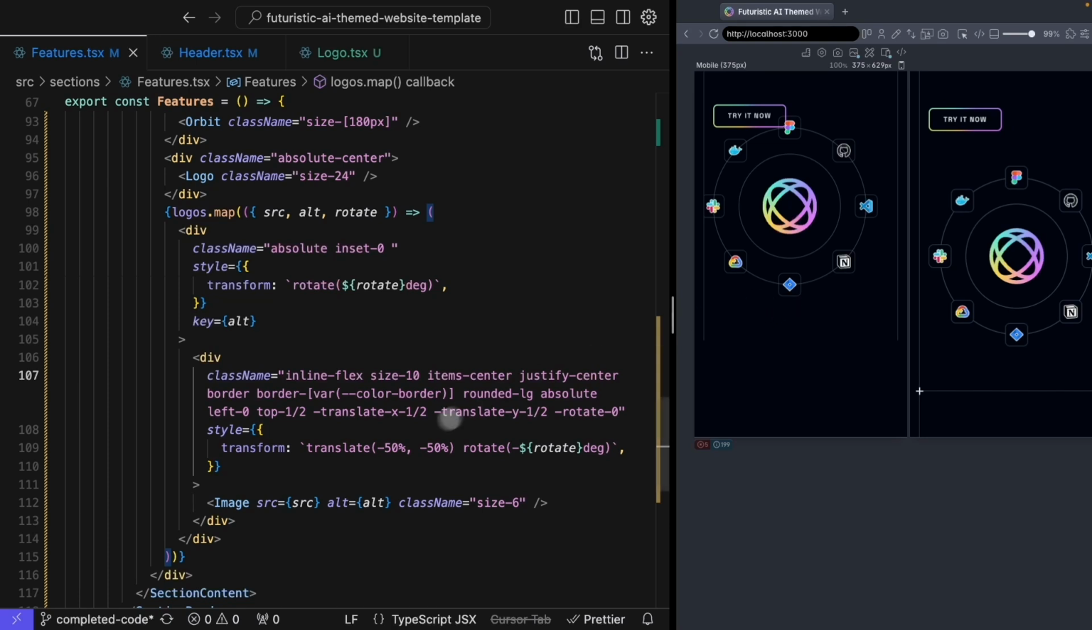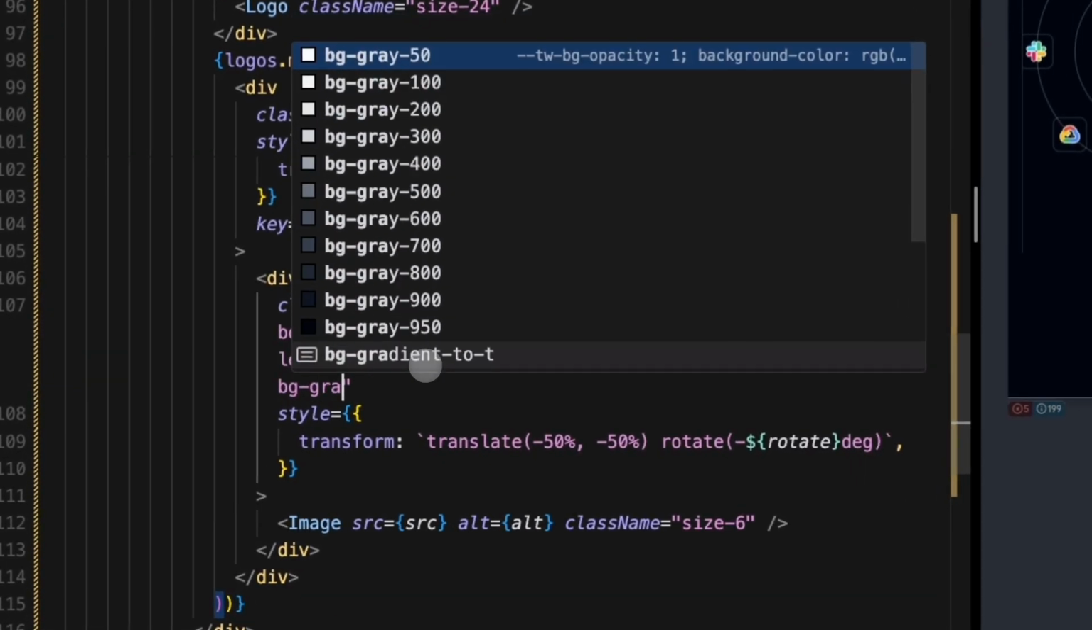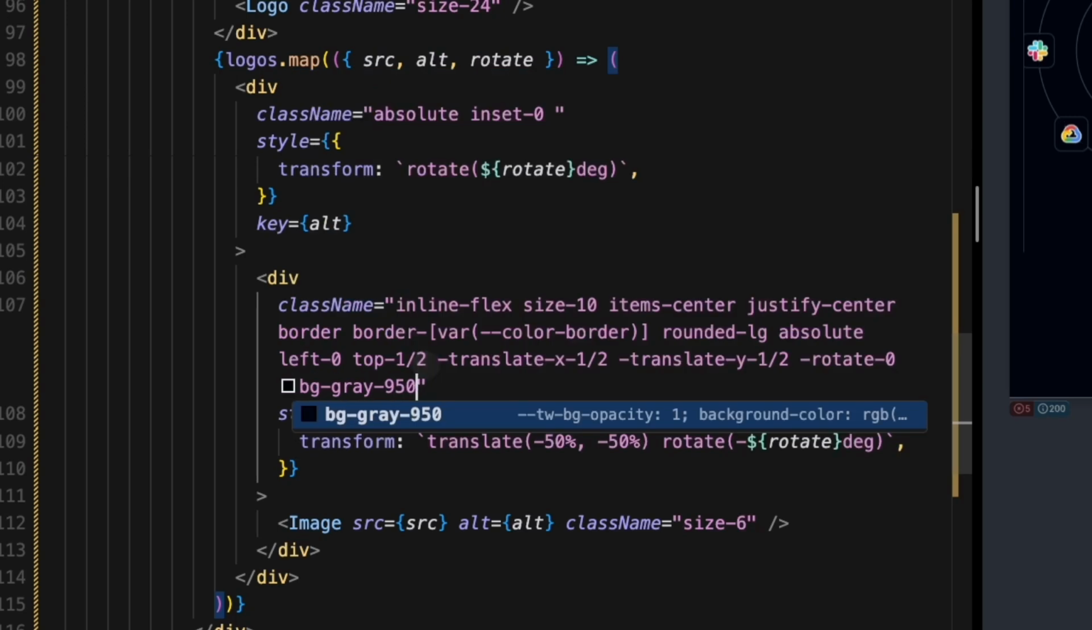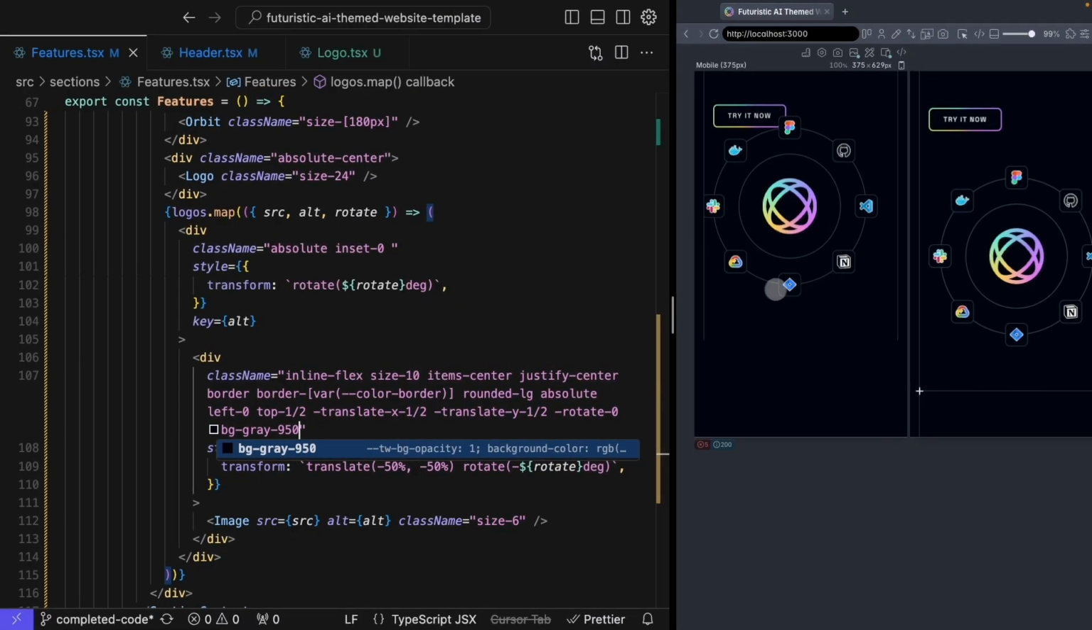The only difference that I'm seeing between my design and what I have here is that we also have a background on our inner div to make sure that our orbit doesn't show through. So I can say BG gray 950 on my inner div to make sure that my orbit isn't showing behind my logo. So at this point, we have everything lined up.